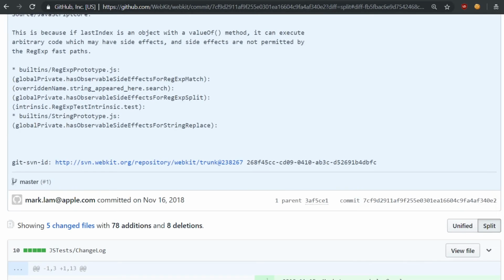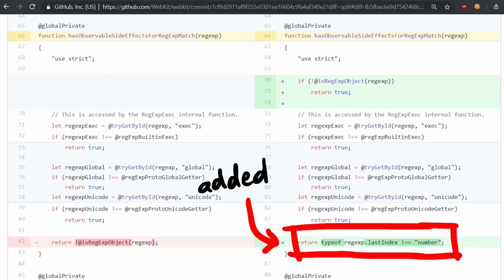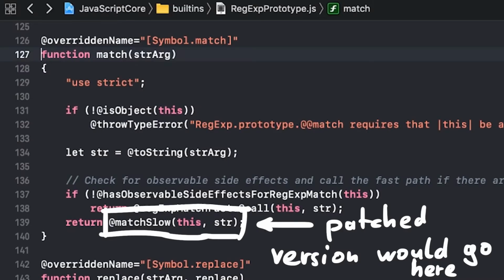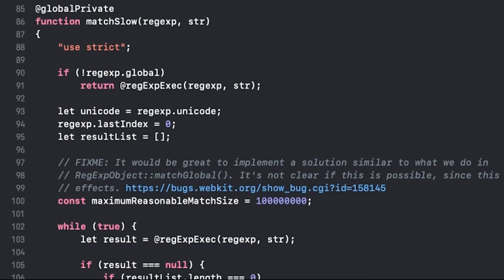Now looking at the patch for this vulnerability, we can see that they added a check to this hasObservableSideEffects function. And this new check checks if the lastIndex property of the regex is a number. And in our exploit case, we set it to an object with this toString function, which means in the case of the patch here, it would fail this test and would, instead of the fast path, take the slow path. That's how they fixed it. Now how and where exactly the slow path does not result in the same issue, I don't really know. As you know, I'm just learning this too, and the code is not easy to read and reason about.